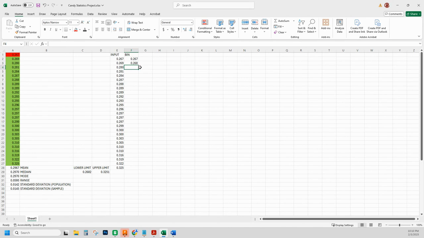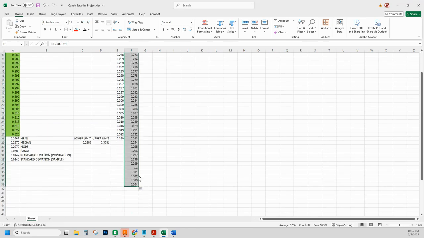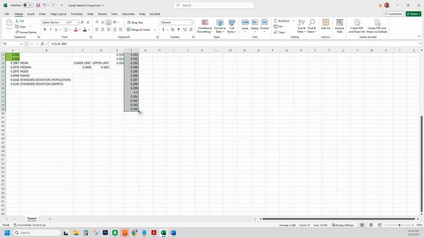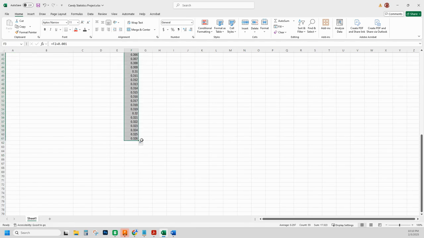Okay. I'm now going to come into that last cell that I was just working with. I'm going to click it. There's a little green box here at the bottom right. I'm going to pick, hold, and drag. Now, the thing is you have to look at your data set. Okay. The very maximum number I have in my data set is 0.325. So I'm going to pick, hold, and drag this down until I see 0.325. And it looks like there, I got it.